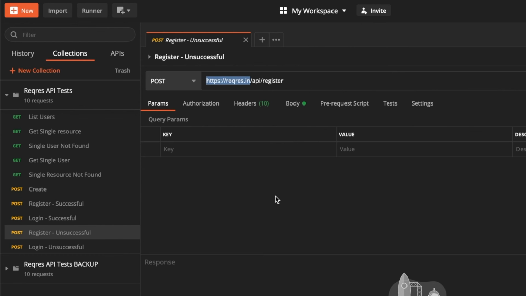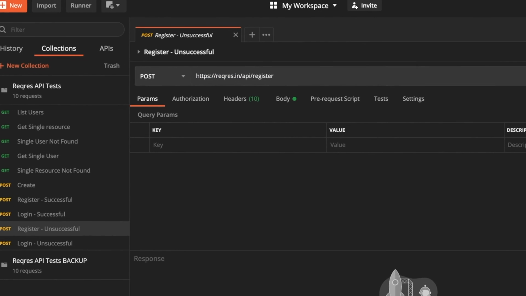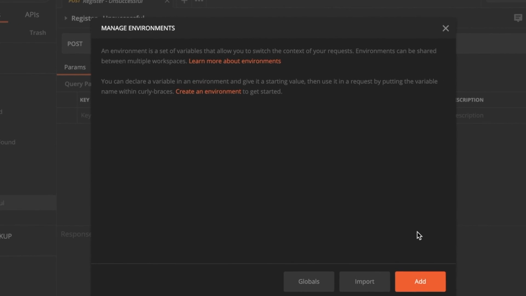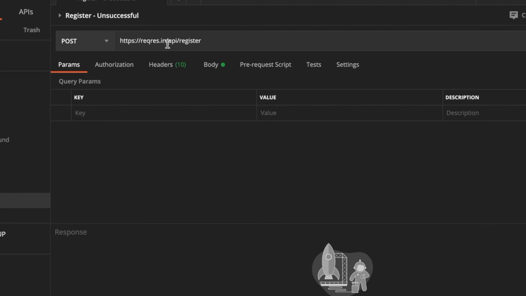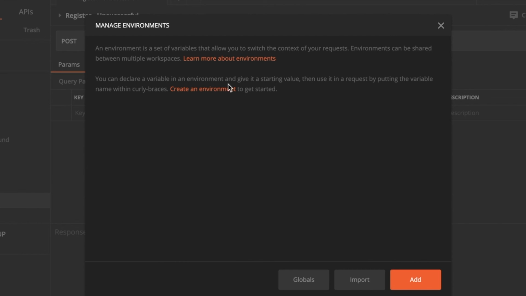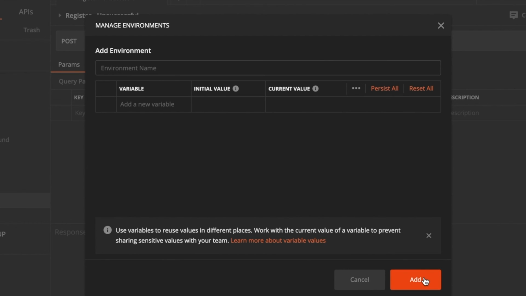The way I could define it in this test is to create an environment. Before I do that, I want to copy this information so I don't have to type it from memory. All right, I want to create an environment. You can create it with this one right here if you never created one already, or you can push this add button right here. I want to define this environment as a regress environment.